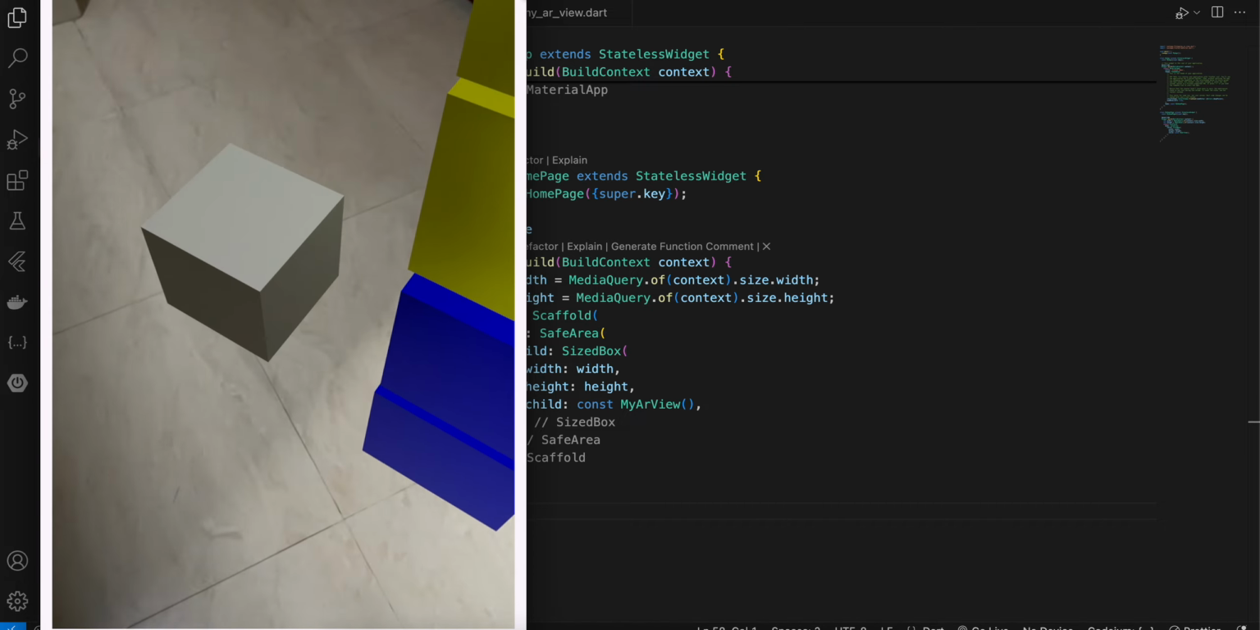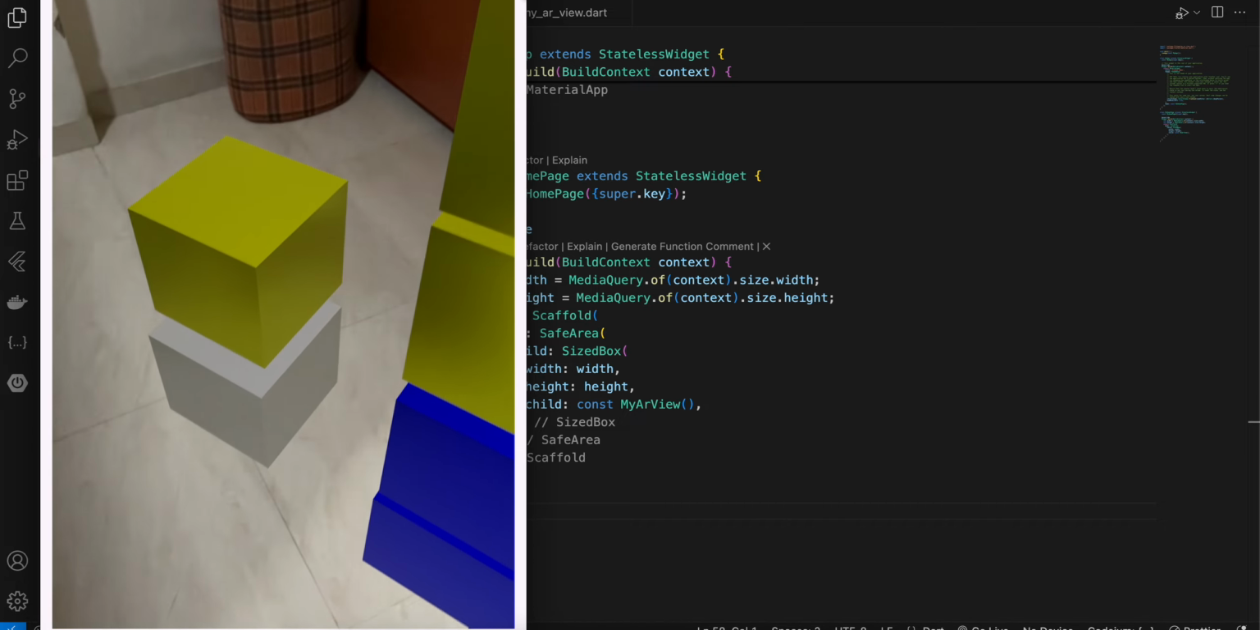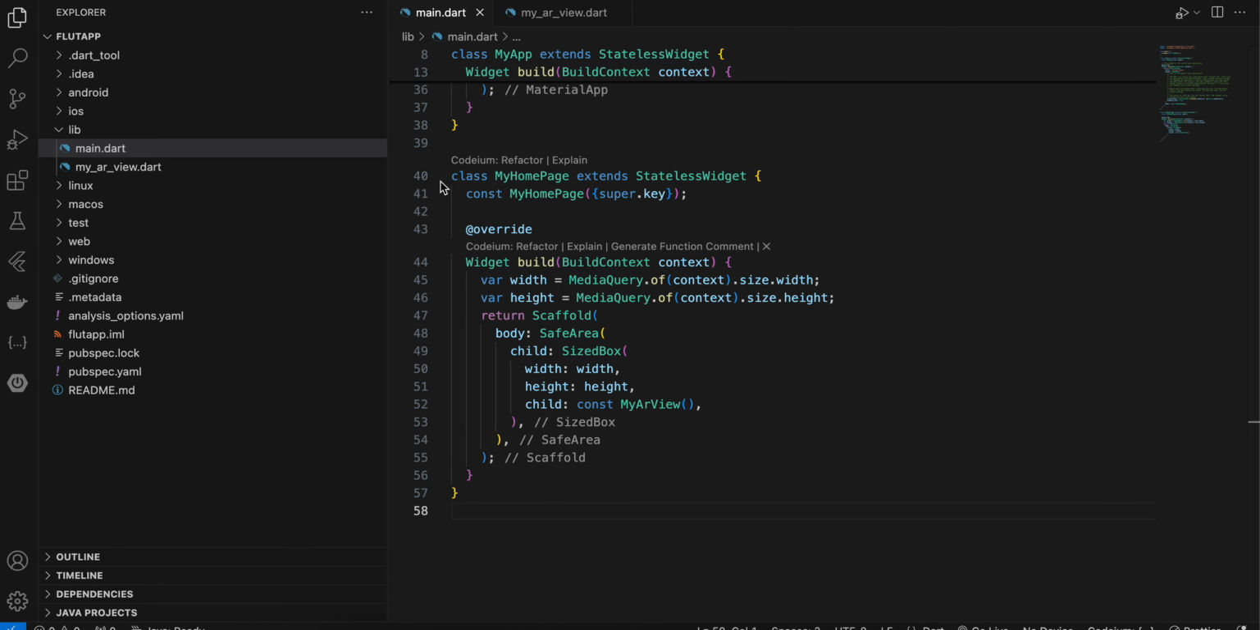If I want to start a new set of cubes, I can do that as well. So yeah, that's what this video is about. Let's see how to do this.